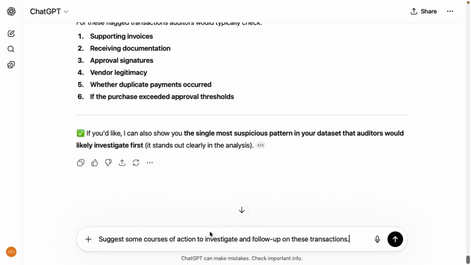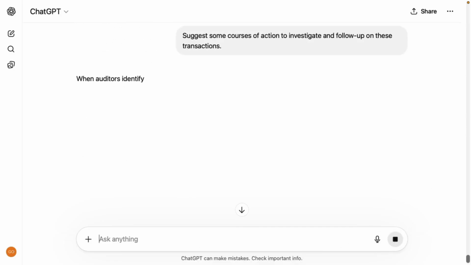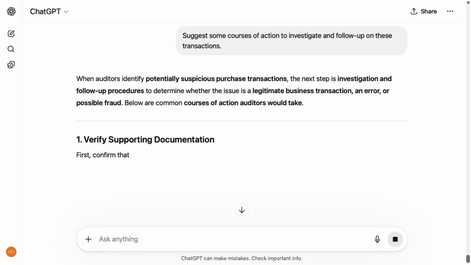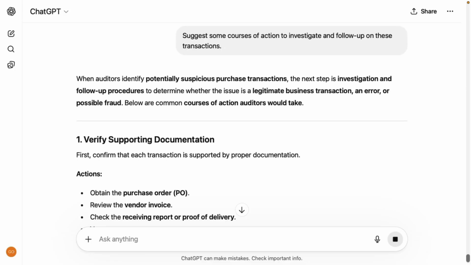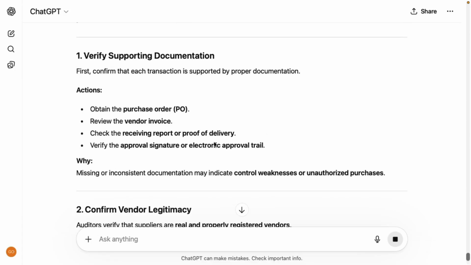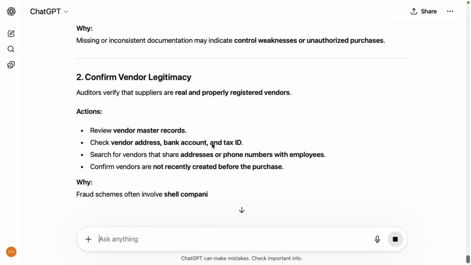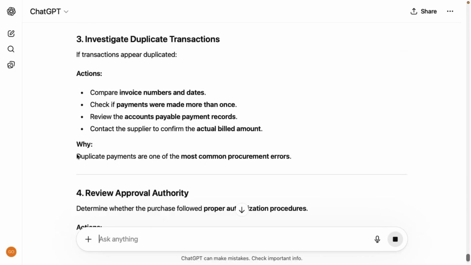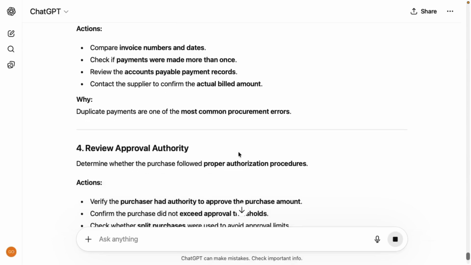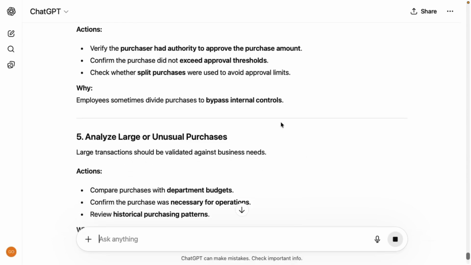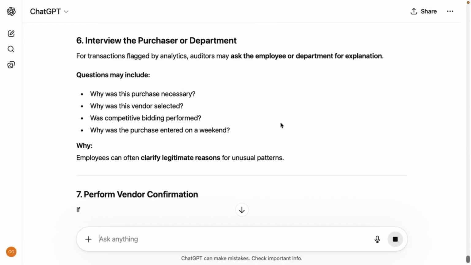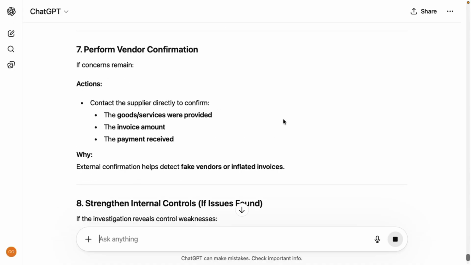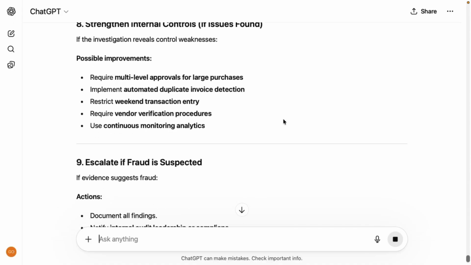For our 10th prompt, we want to ask, let's suggest some courses of action to investigate and follow up on these specific transactions. So now it would say, all right, go and check these transactions, confirm the vendor is legitimate, purchase orders have the data, investigate duplicate transactions. And again, it's telling us why we should care about these. This all ties into what it presented at the very beginning on what auditors should be looking for. But now we're getting into a little bit more specific detail.